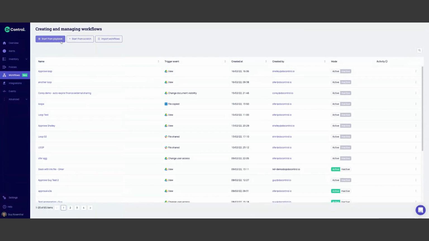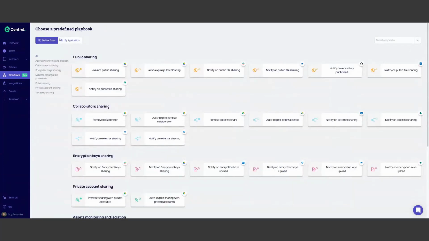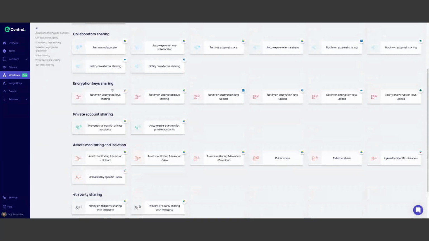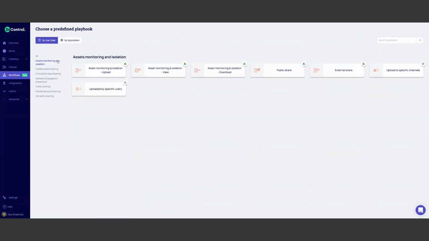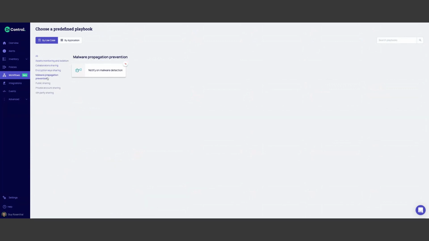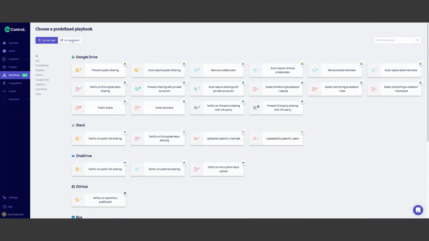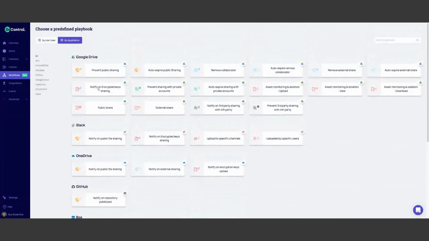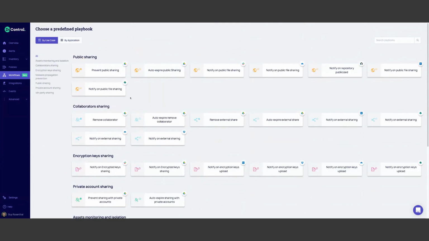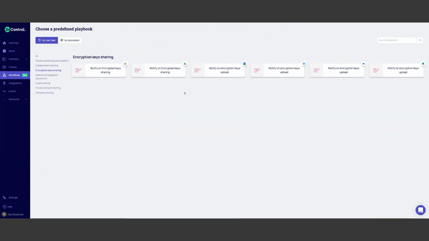So first of all, let's see the playbook catalog. Our playbook catalog consists of two separate modes. One is the use case, and here you can see the different threat models: asset monitoring and isolation, collaboration sharing, malware propagation, public sharing, etc., or by the application itself. And again, this is growing as we speak. So if we go, for example, to encryption keys sharing, we can go to a pre-made, predefined playbook that we already created for notification on encrypted keys in Slack.